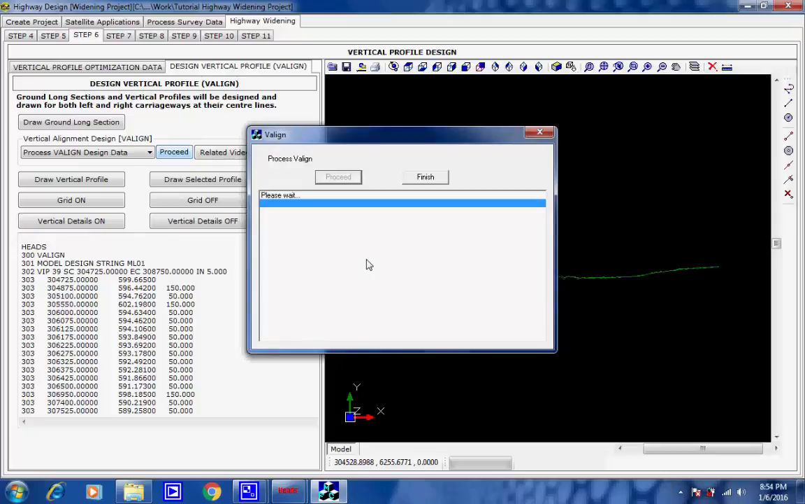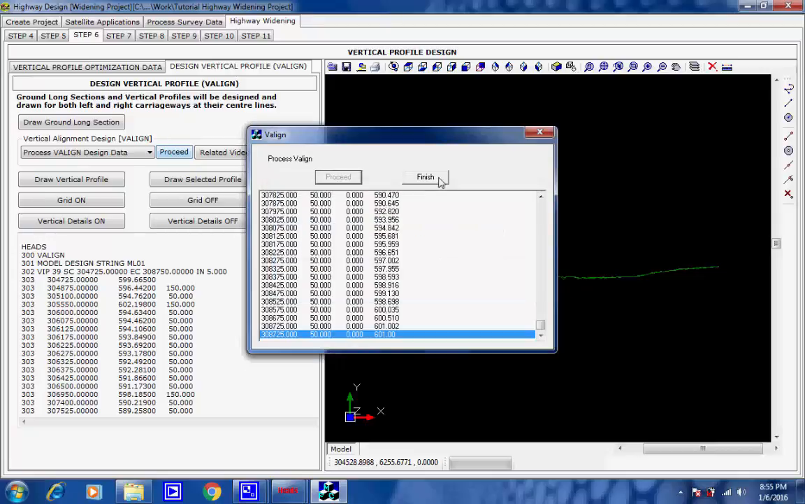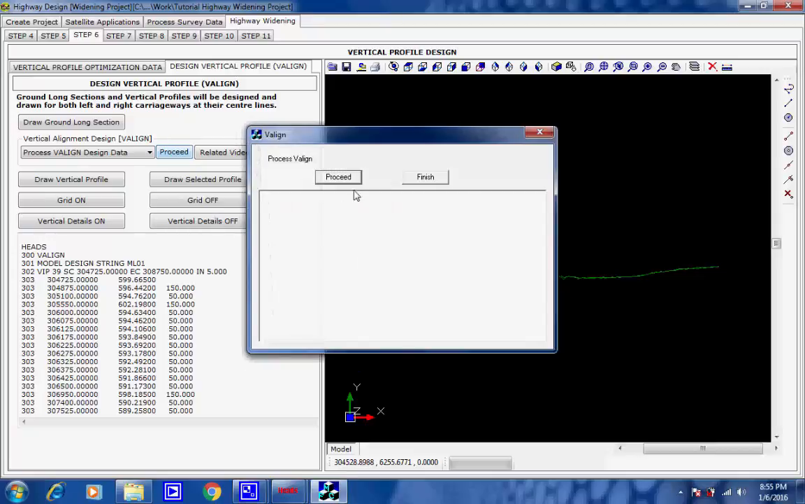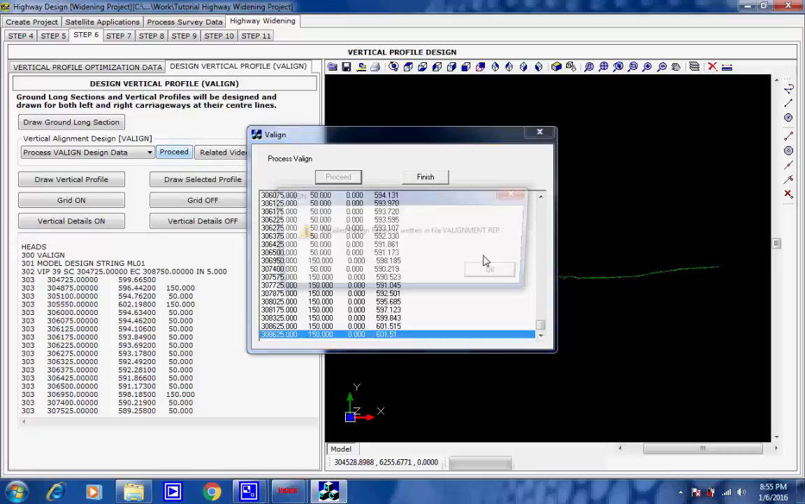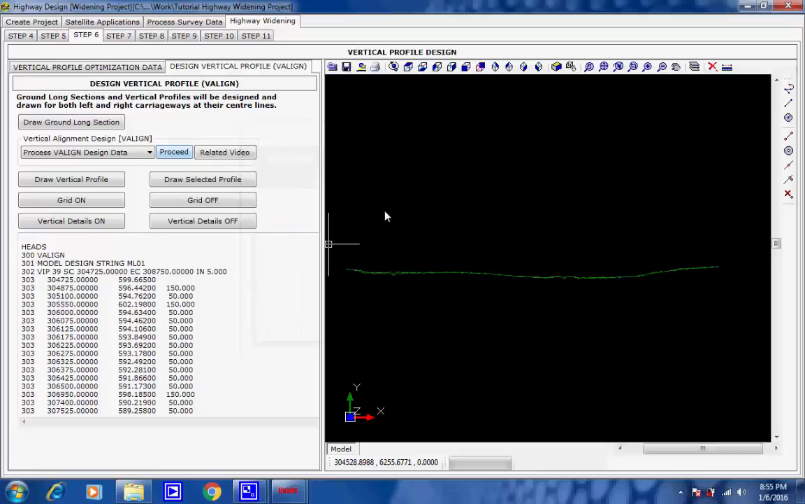The design is done for center lines of either side carriageway and the design report is written in file via alignment.rep. Next, we draw both the design vertical profiles.